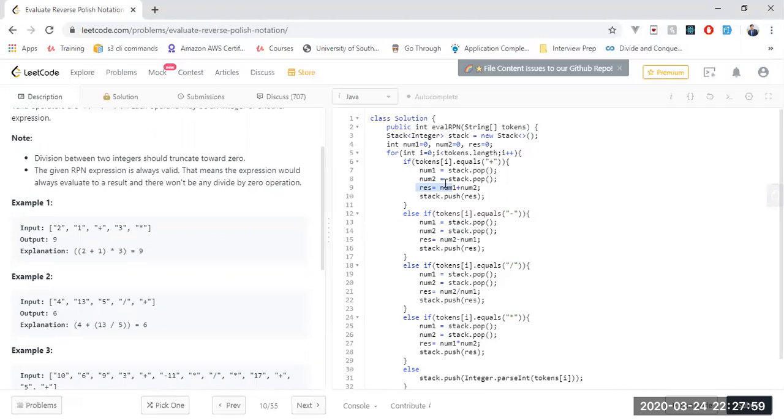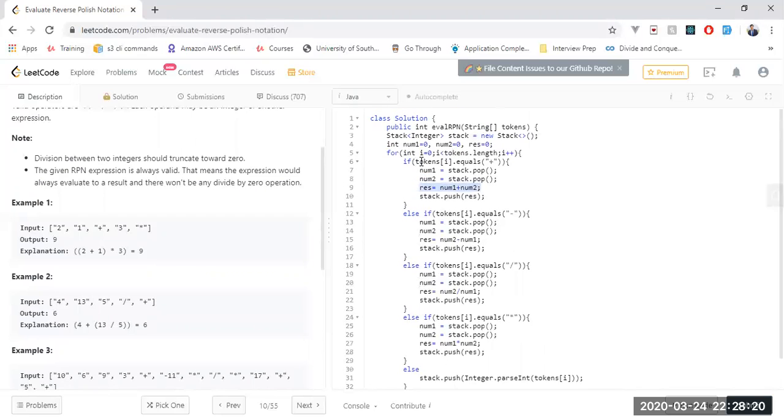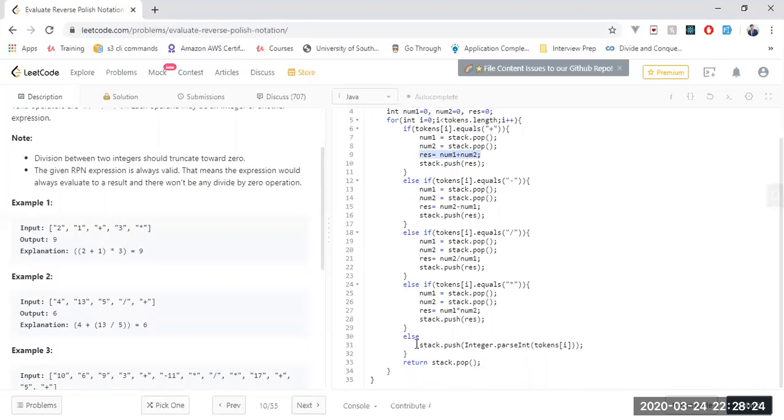Here I have four if else-if conditions, where in each I'm checking what operator it is, and based on that I'm performing my mathematical operations and pushing the values inside the stack. If my token is none of the if else blocks, then in the else block I'm just pushing that integer into my stack.